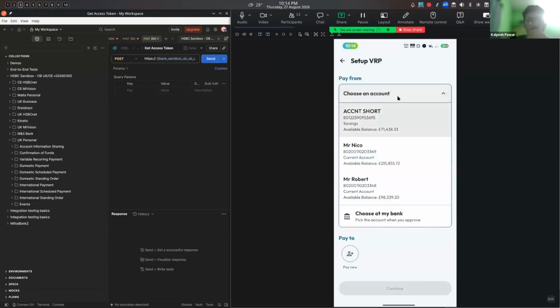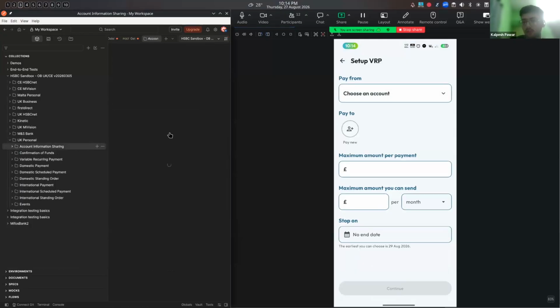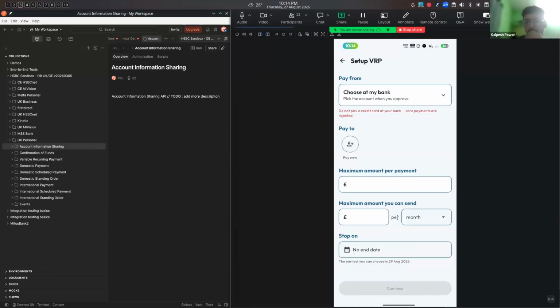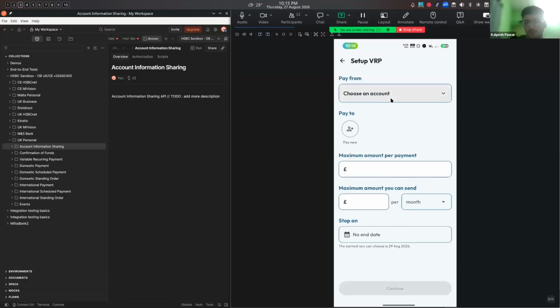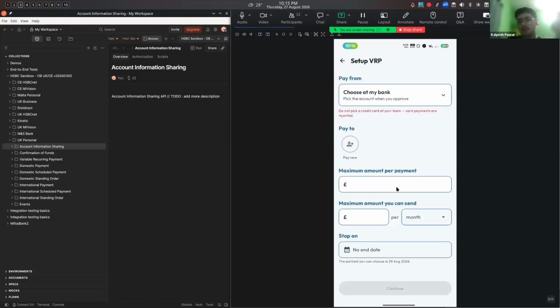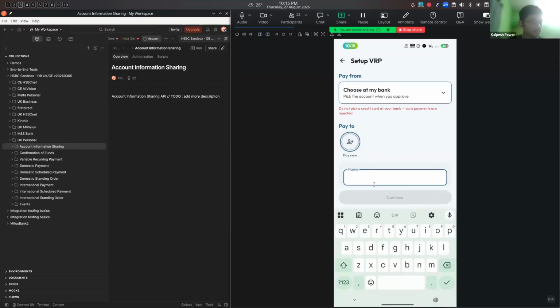And let's say we are currently using the account information API, so we have all the accounts. But a merchant won't have access to the user's account information APIs. He will only ask the user to choose any account at their bank. This is giving a warning not to select a credit card account. It does not accept variable recurring payments. Variable recurring payment is a UK only API.